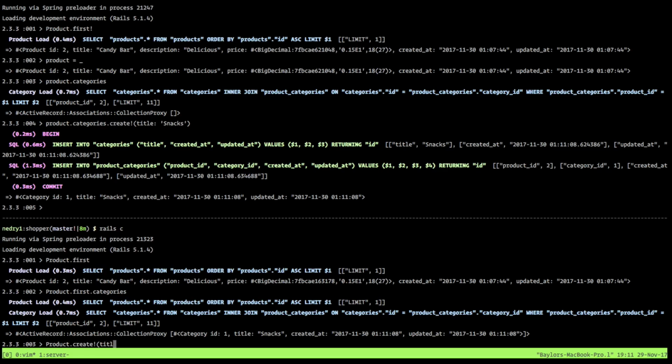And here we'll do the title. What will we name this? I can't think of a product, so helmet, because I have a bicycle helmet on my desk. Price will be $50, because I don't remember how much I paid for it. And we'll do categories.